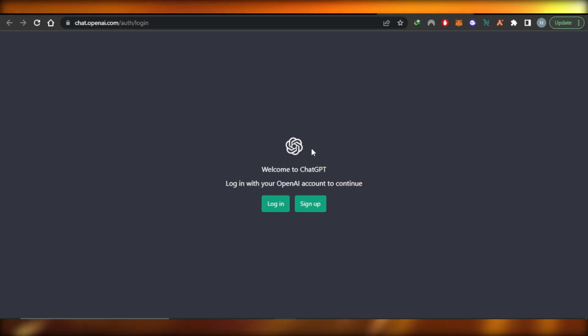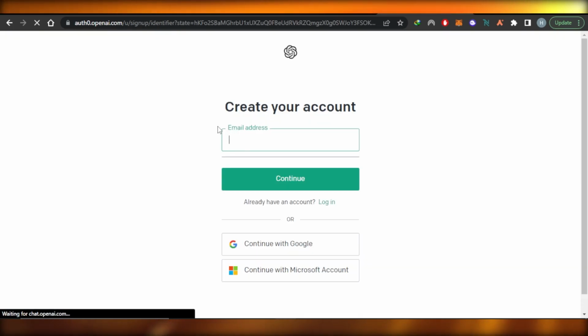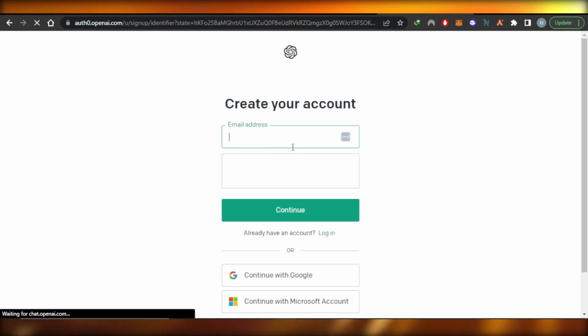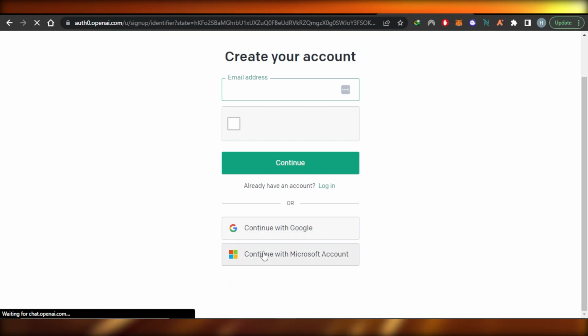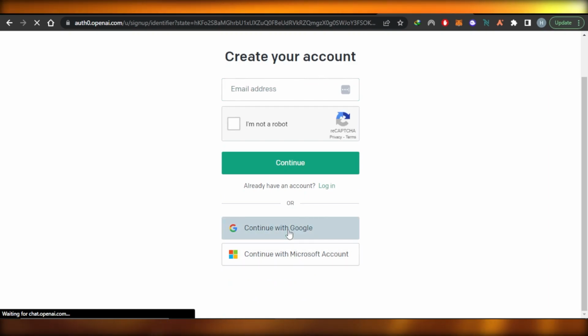Signing up is really easy and it's completely free. So you're going to log in or sign up with your Google account. We're going to click on sign up as a complete beginner. And here you have to enter your email address and set up a password, or what you can do is continue with your Google or Microsoft account. So I'm going to quickly continue with my Google. That will save me a lot of time.